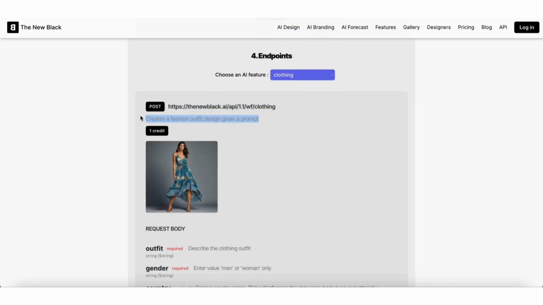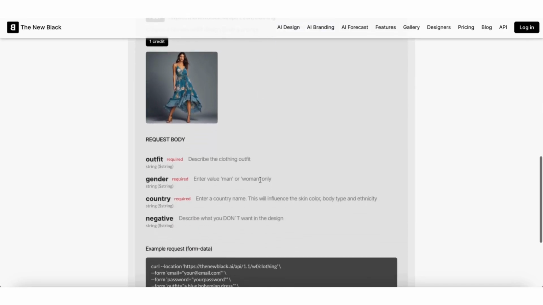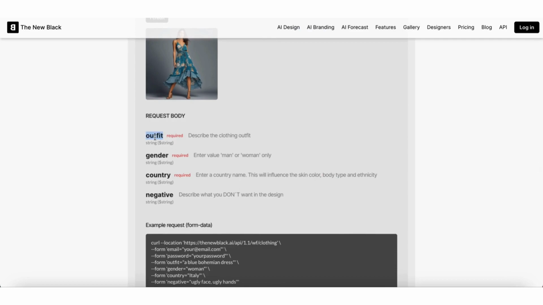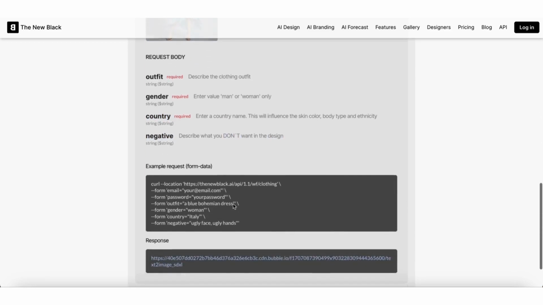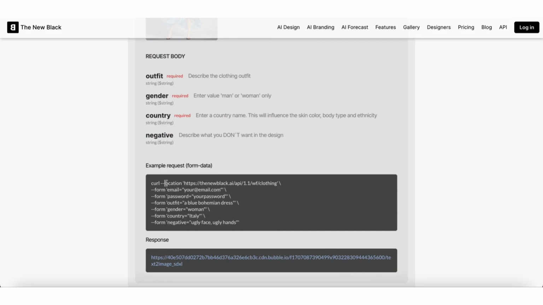You will be able to create a fashion outfit directly on your website or app. When you make an API call, you request a design from the New Black. Some information is required to send your design back to you. For example, outfit description, gender, and country of the model. This is an example request and an example response. We will return you a design image URL.